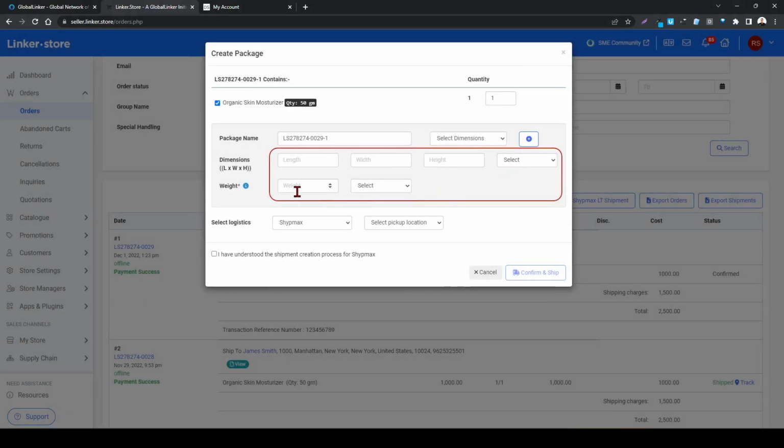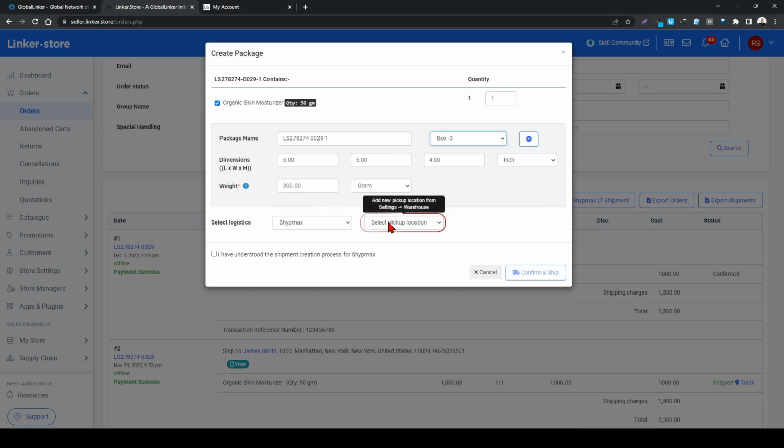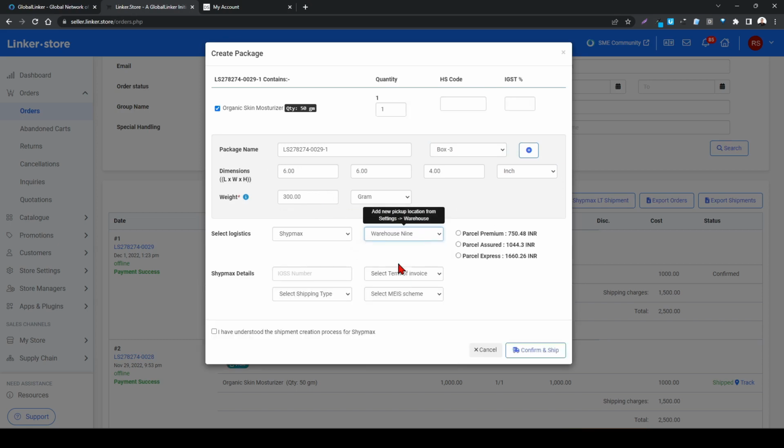After that, you have to write the dimensions of the packet, and then you have to select the pickup location. After selecting the pickup location, a few additional fields will start appearing. For example, you have to add the HS code here, and then you have to add the IGST percentage here. Then in this input box, you have to add the IOSS number. From this drop down, you have to select the term of invoice, and from this drop down, you have to select the shipping type, whether it is CSV 4 or 5. And then from this drop down, you have to specify whether it is under the MEIS scheme or not.